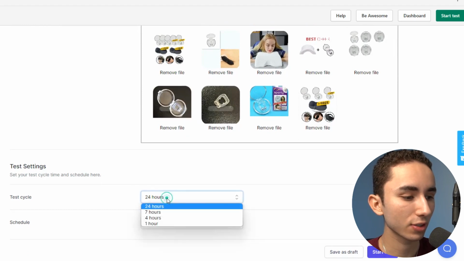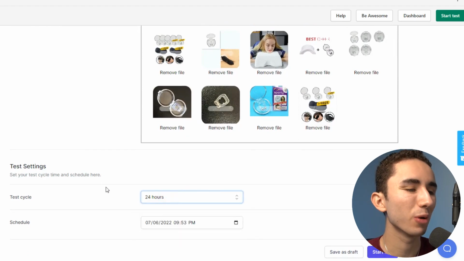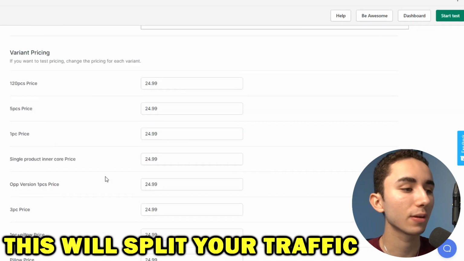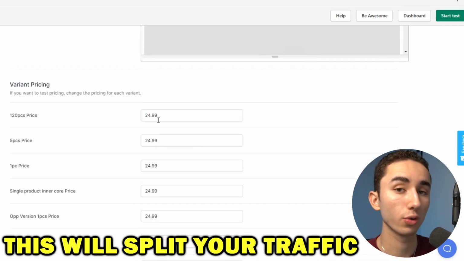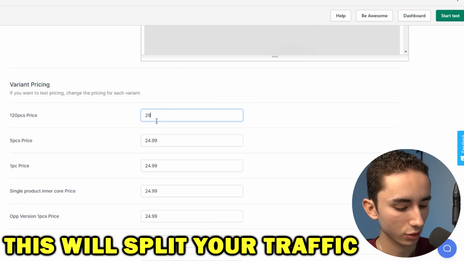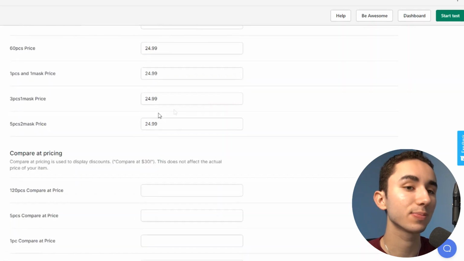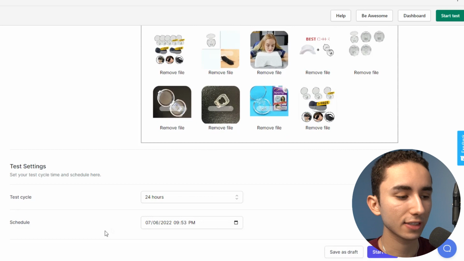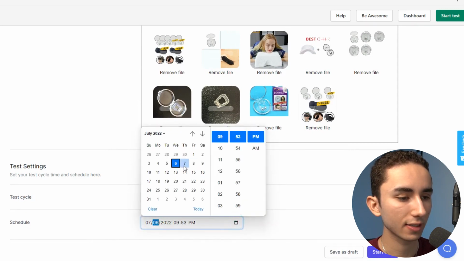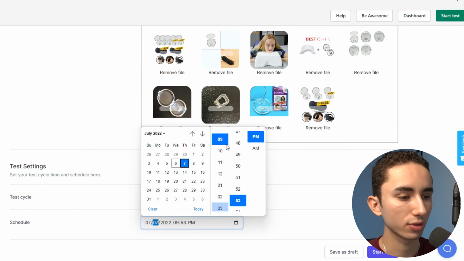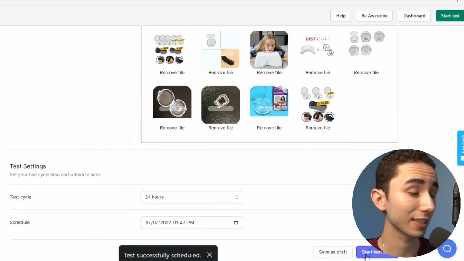Then we scroll on down, so yes, 24 hours is the most you can do the test, but you can send about 50% of your traffic to your normal product page, which the price might be $24.99. Then you can split test $29.99 as the split test. Then you just click on start test. You can choose to do this at midnight of the next day. So we click on this little schedule icon, do this, go to 0, and then you can click on start test later and your test will begin.